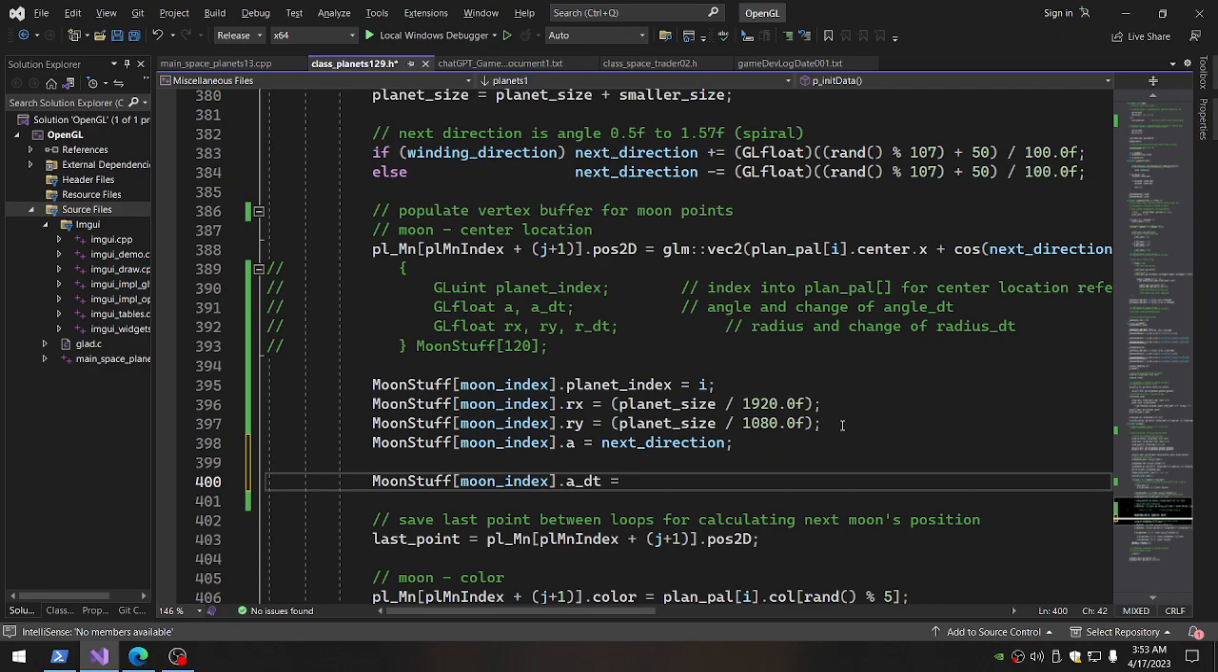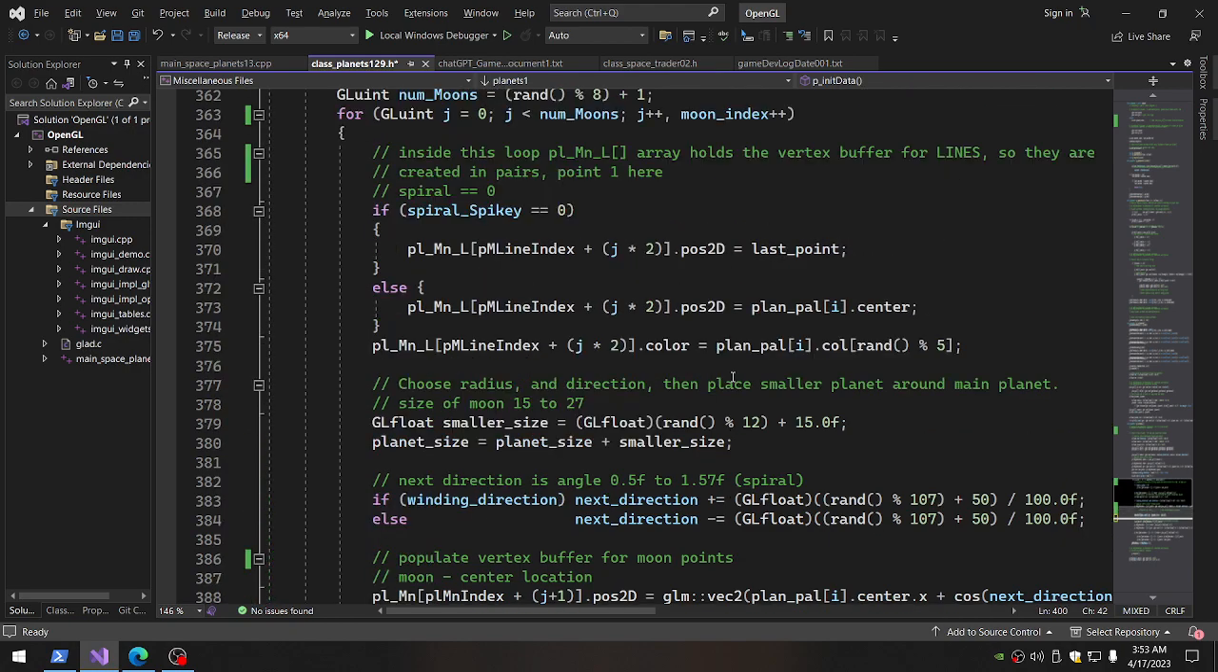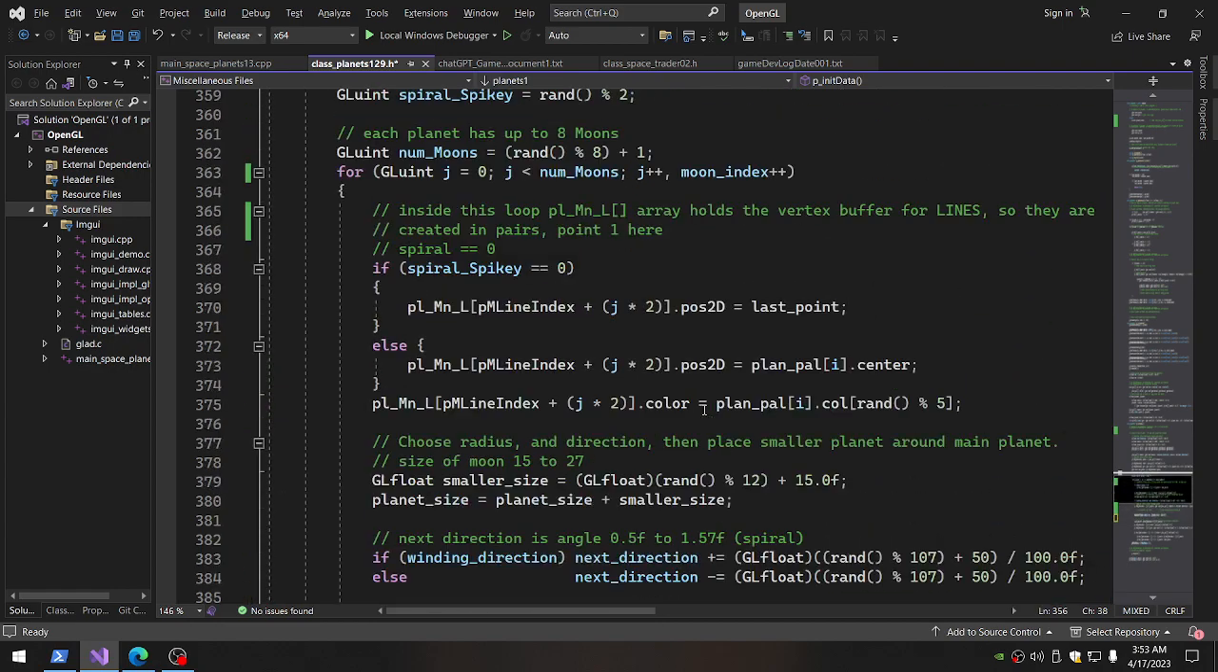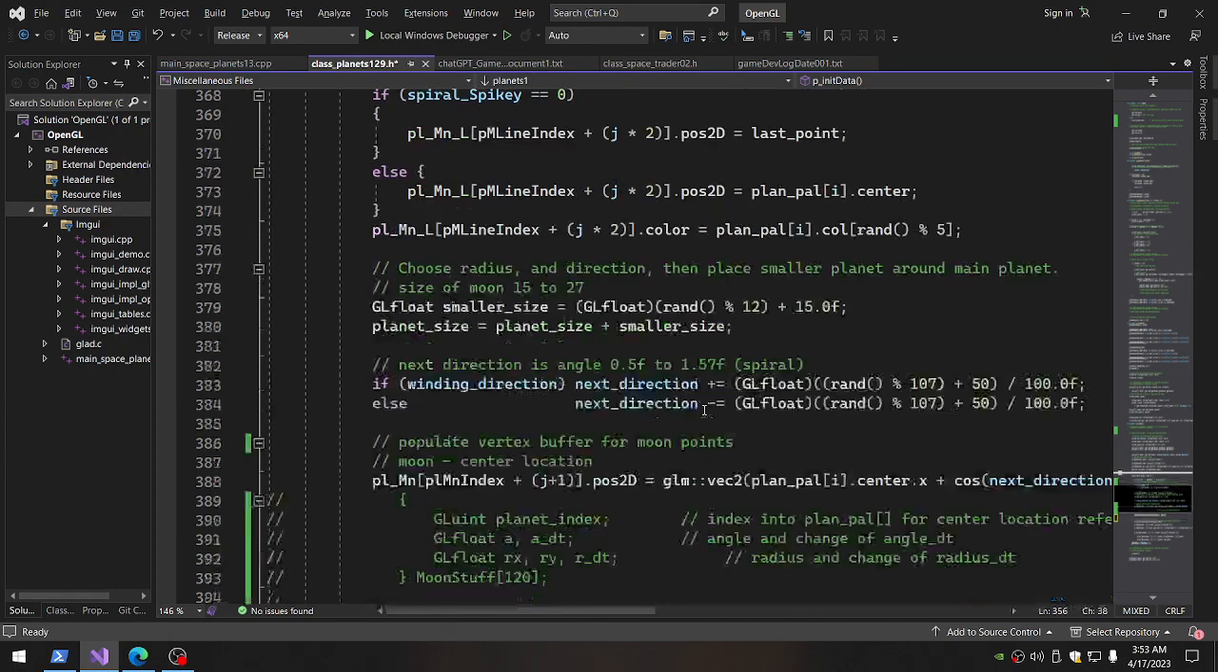ADT. So the angle DT is going to be the angle that it changes every frame. And then of course we're going to have a random to go backwards and forwards. Or there is a winding direction in this. If winding direction next to dir, and it does that. Okay. Is winding direction randomly chosen? Yeah, up here. Oh, I did use a little thing that I don't use too often. Cool. Okay, so winding direction is true or false.